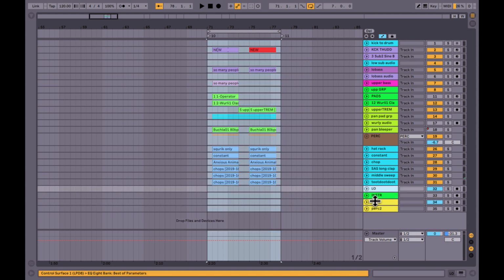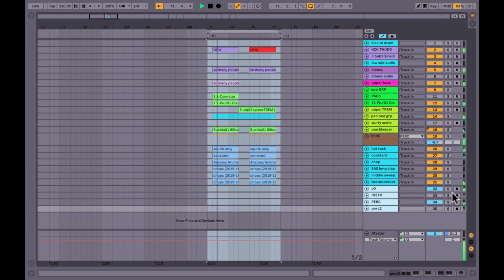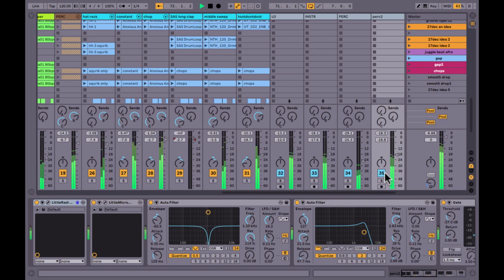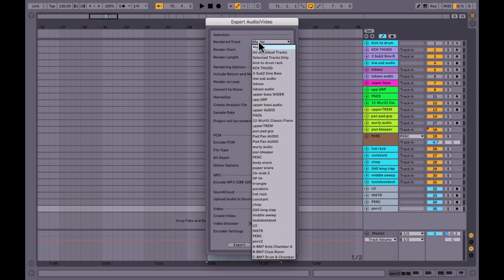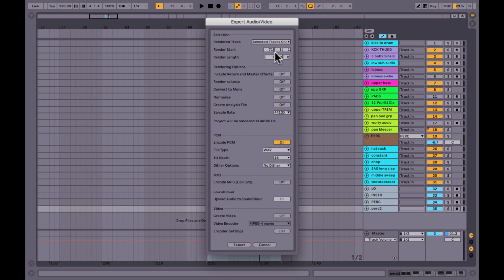So let's select 1, 2, 3, 4, and make sure. All right. I can see audio coming out of there. I've got those 4 selected. I can see audio in that little green window. Now let's go to render, track, selected tracks only, render length looks like 7 bars. Rendering options include return and master effects. Yes, render is loop, not going to worry about that. Normalize, sample rate. And not to SoundCloud. Where is it going to go?